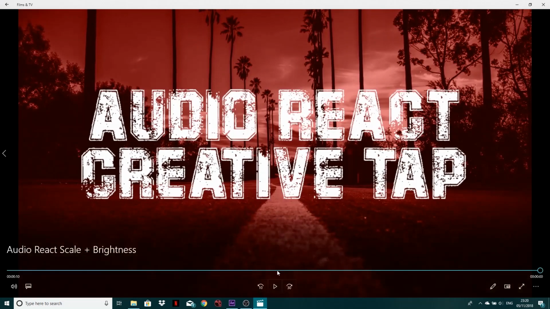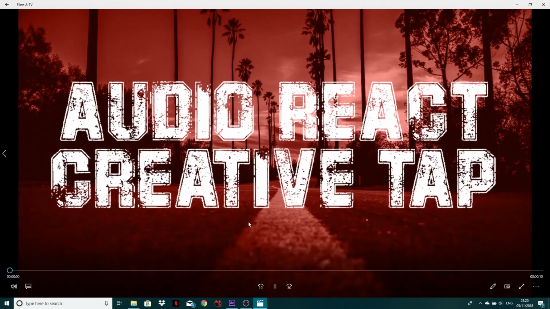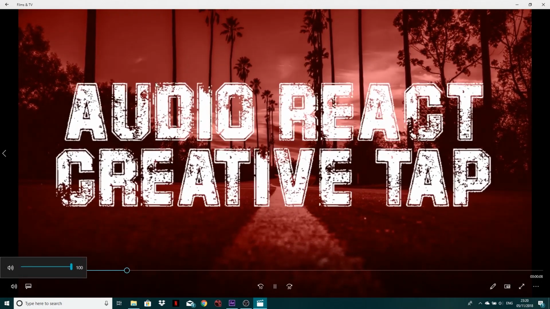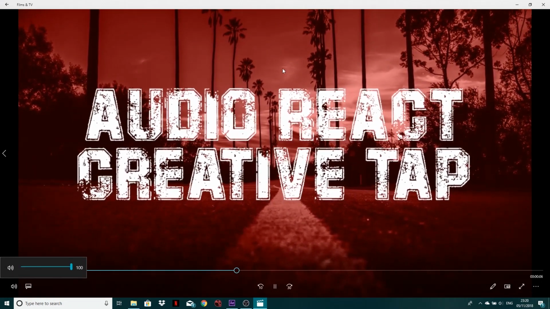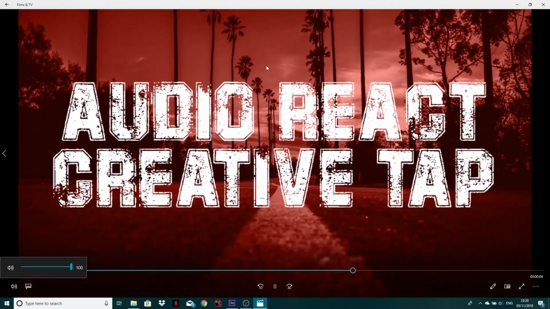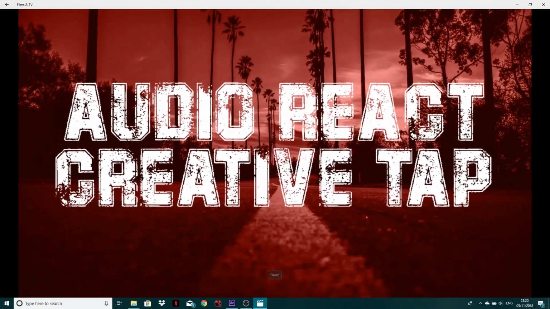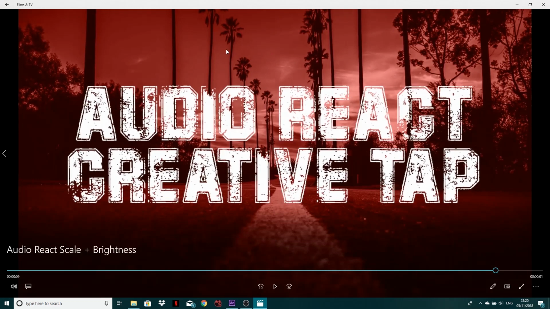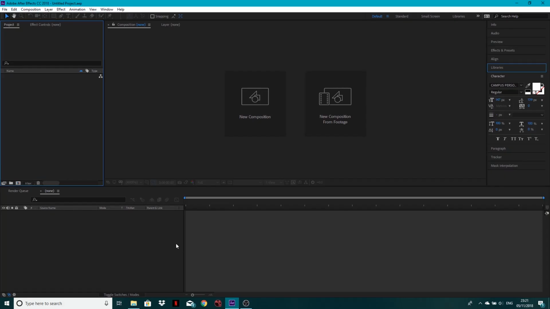Okay, so you may be able to see that the scale was animating here, and if you look, there's a little bit of a brightness flicker in these reds, not too much because I didn't want to overdo it. We're going to be having a look at how we do this today with no plugins whatsoever. Okay, so let's make a start.